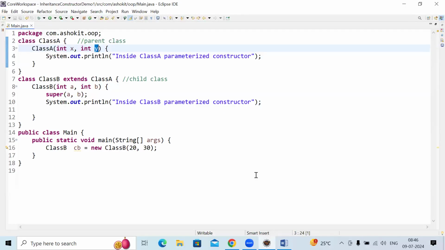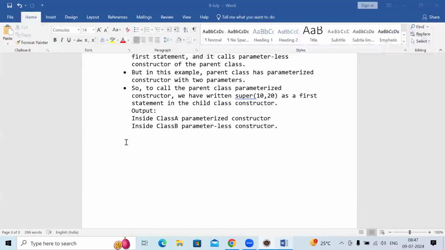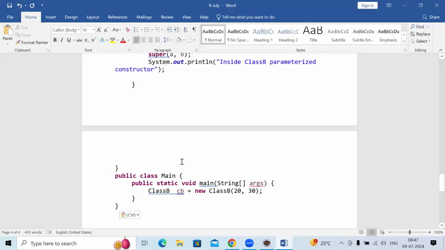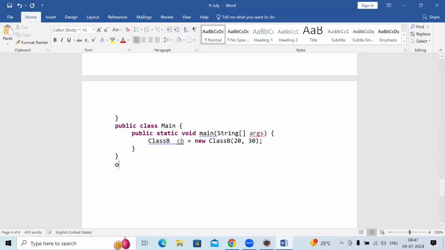Am I clear? Yes. So I want to copy this as example 3. Multiple examples I am giving. These are only for understanding my intention. Today I only want to tell you how constructors are executed in inheritance. So far, am I clear with you?